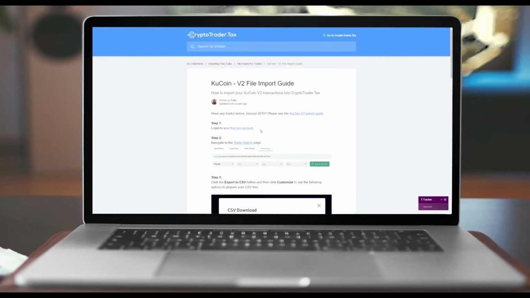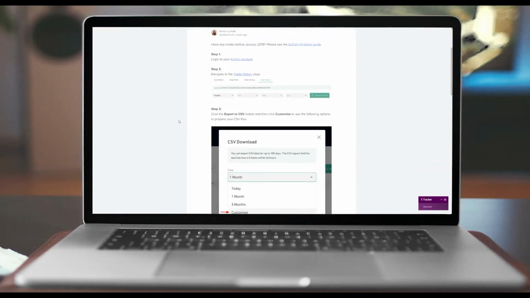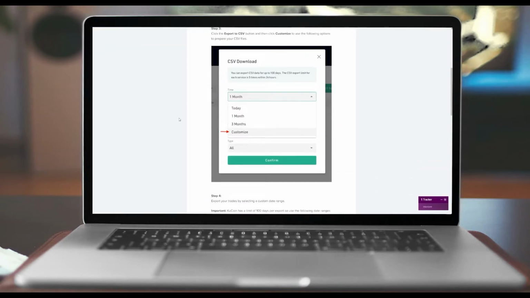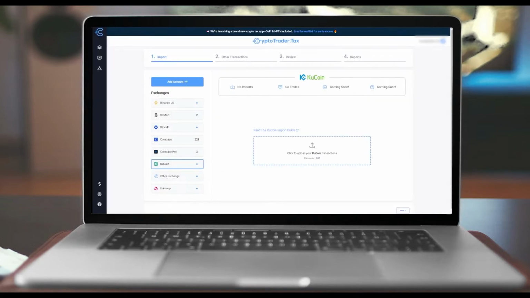And what I always recommend is always read their tutorials on how to do it, their import guide, because they're gonna give you the most up-to-date way that they can import. For this one, you're going to use a CSV download. So you're going to go to your KuCoin, for example, and download the CSV file. Once you have the CSV file, you're going to come over here and you're just going to upload it.